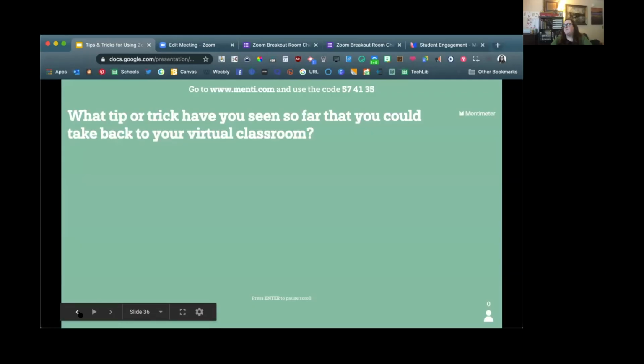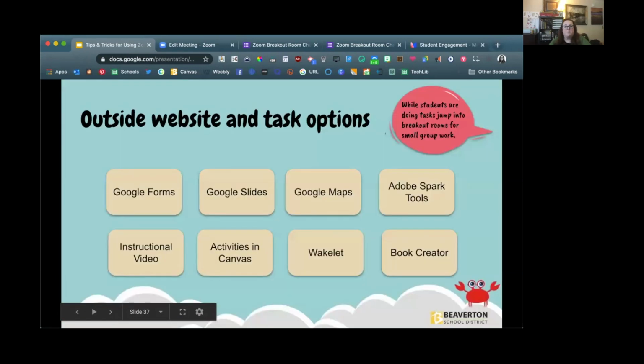We showed you Mentimeter. Did thumbs up, thumbs down? Did you like Mentimeter? Is that something you might go back and look at? Awesome. I love people that are quick on the reactions. Okay, so a couple of other ideas in terms of breakout rooms and tasks.